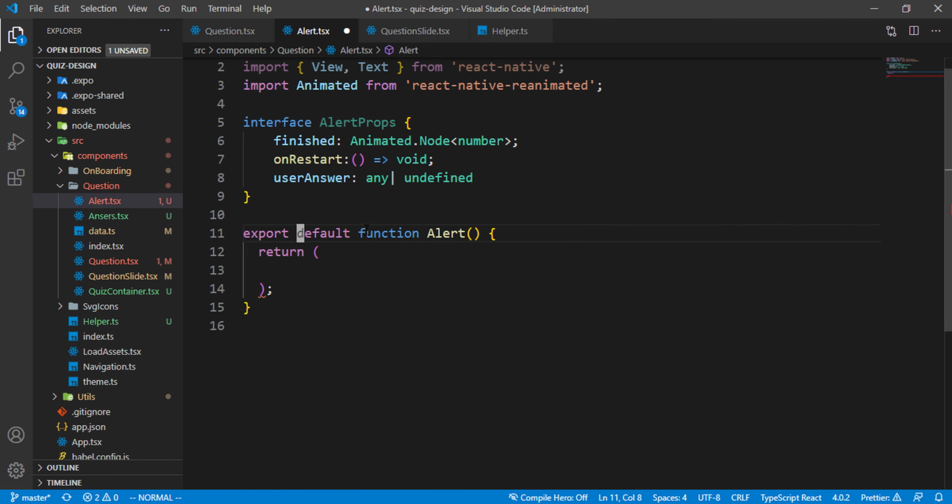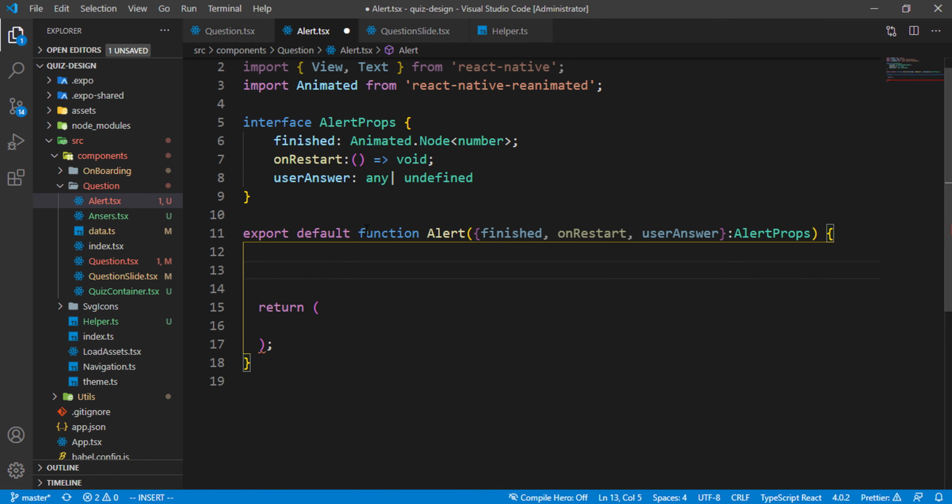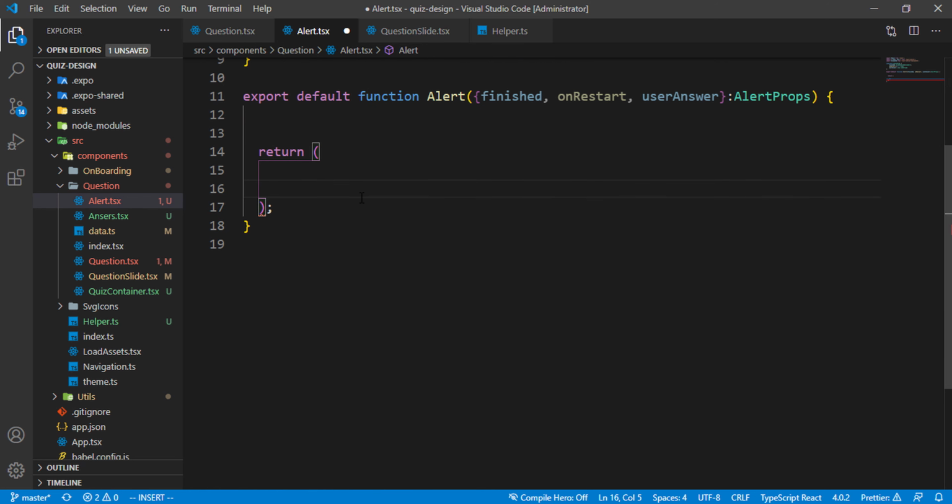So inside here, we can just use that alert props, and we are going to bring in the finished, on restart, and user answer. So what I have to do now is, before I start the calculation, let me just go ahead and work on the design aspect of this. So guys, I know that this tutorial is already taking time, but let's just go ahead and quickly finish everything.